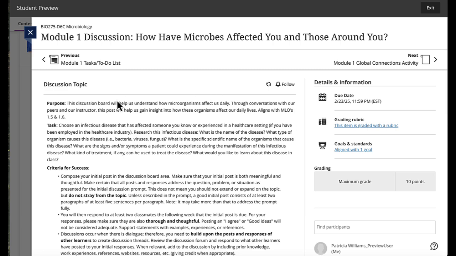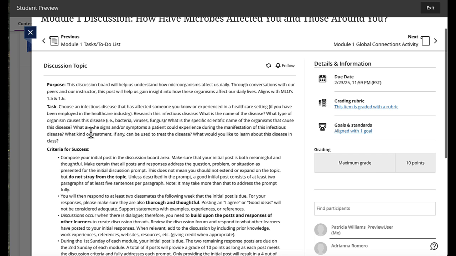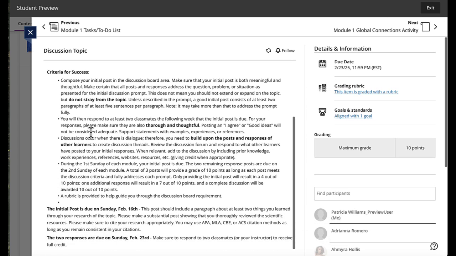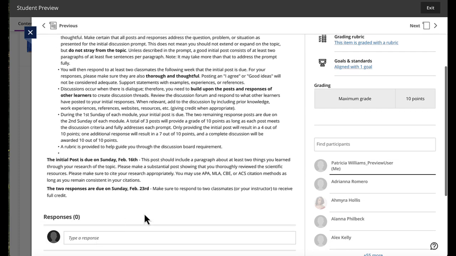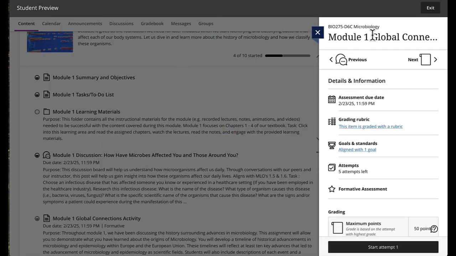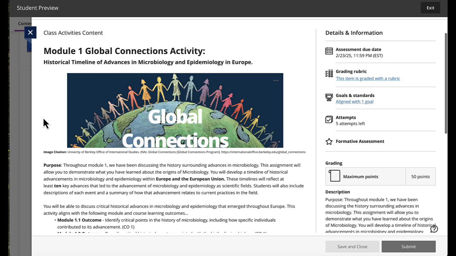Then your first main assignment is the first discussion post. So do make sure that you remember there are 2 due dates. There's the February 16th for the initial response, and then the 2 responses to me or your fellow classmates will be due February 23rd. You will then have a global connection activity. I'm just going to open it up and show you what that is. This is creating a historical timeline of advances in microbiology.